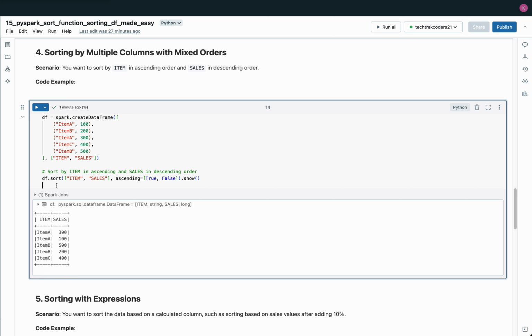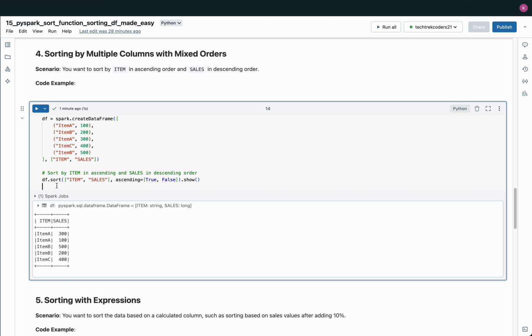The dot show method is used to display the organized data frame, which now has an orderly structure where items are grouped and their sales values are presented in descending order. This structure makes it easier to analyze performance trends and determine which items are consistently achieving higher sales.